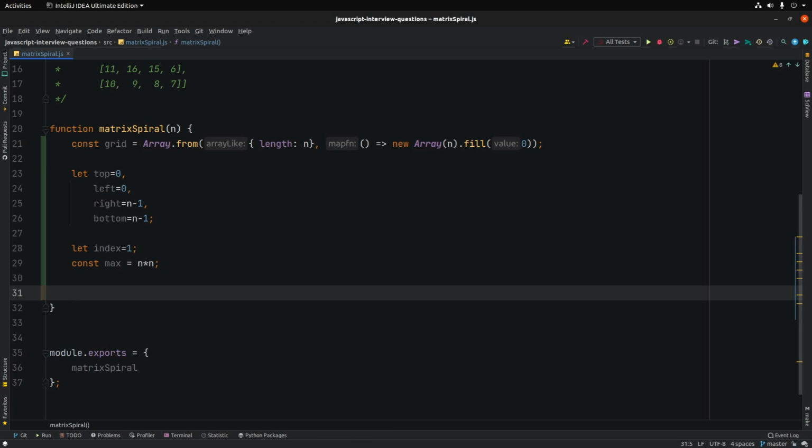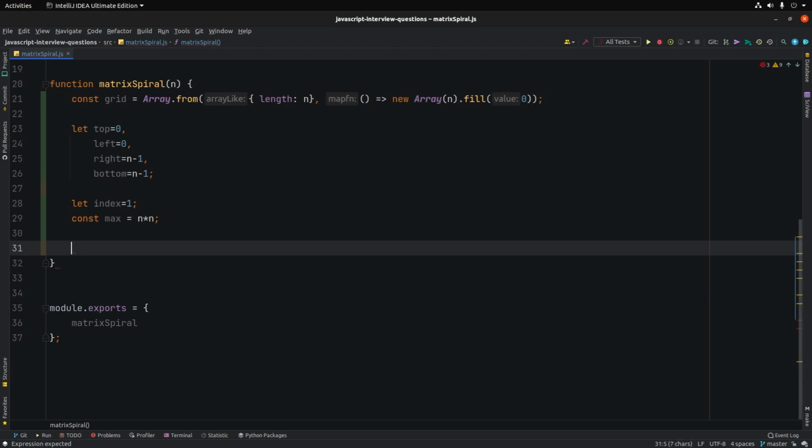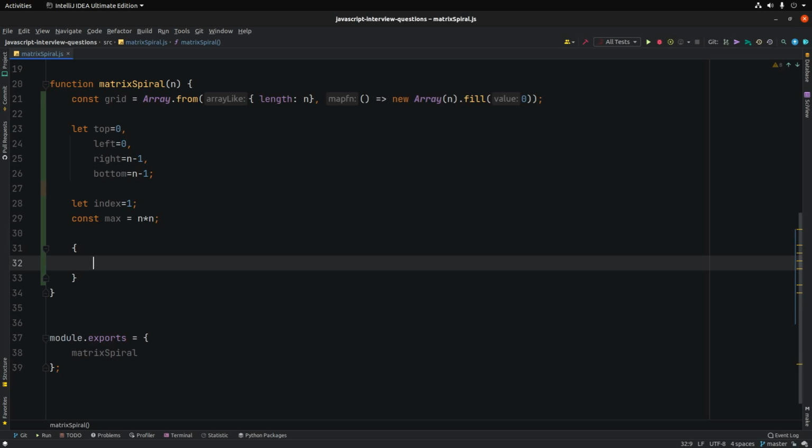We're going to need to create an outer loop that will walk through each layer within the matrix, but I don't want to create it right now. So for now, I'll just add some curly brackets.